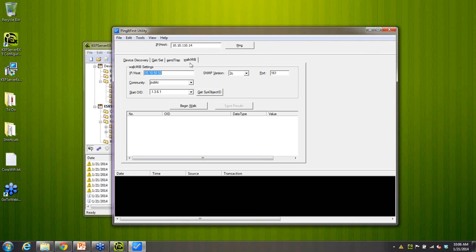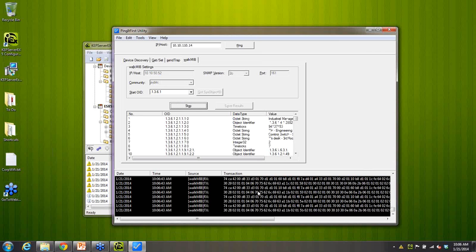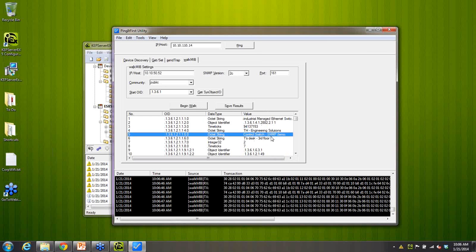You can do something called a walk MIB in Ping It First, and you just enter the device IP and SNMP version, again, enter a start object identifier address, and if I click walk here, I see I'm communicating with the device, and it passes me back a bunch of information about that device. And actually, it's the same type of information I was getting when I was connected with the quick client.